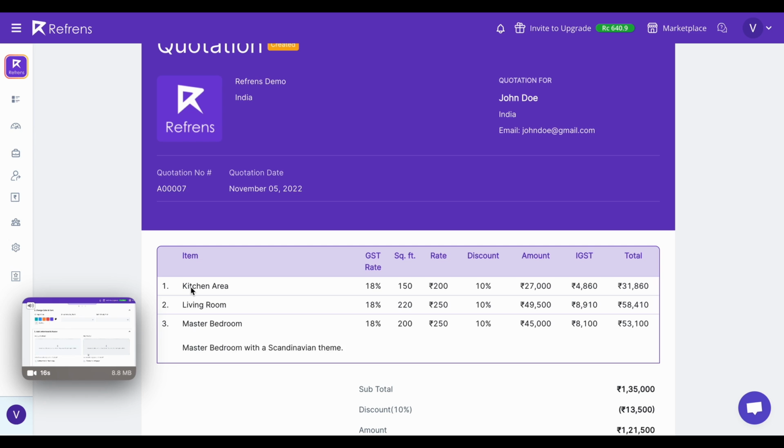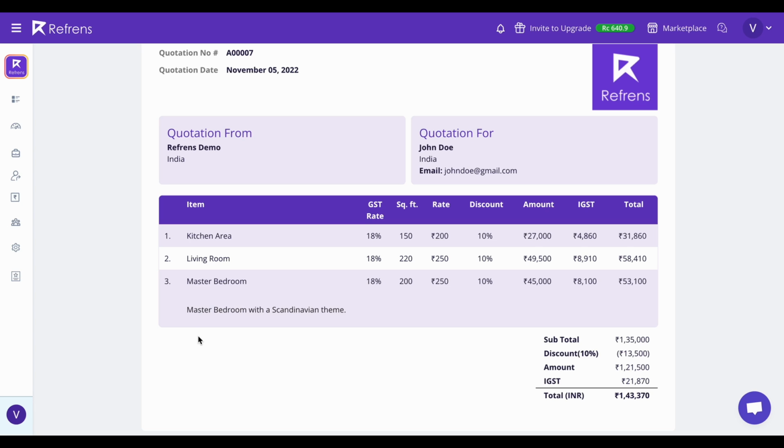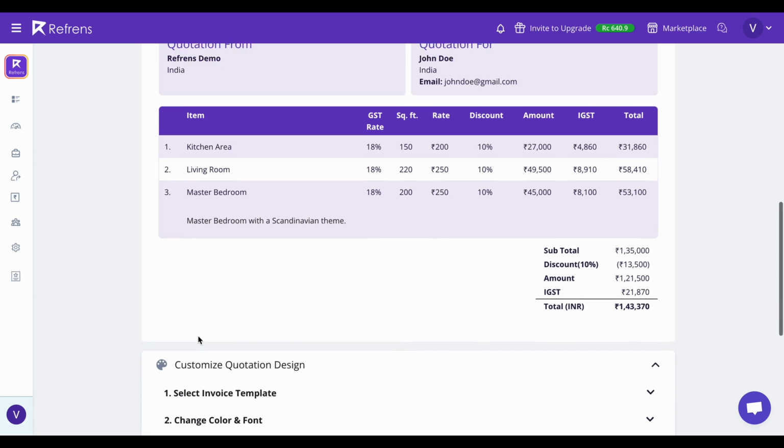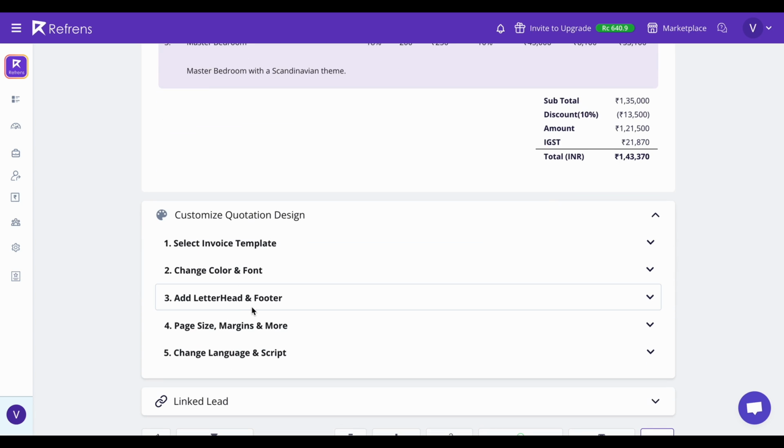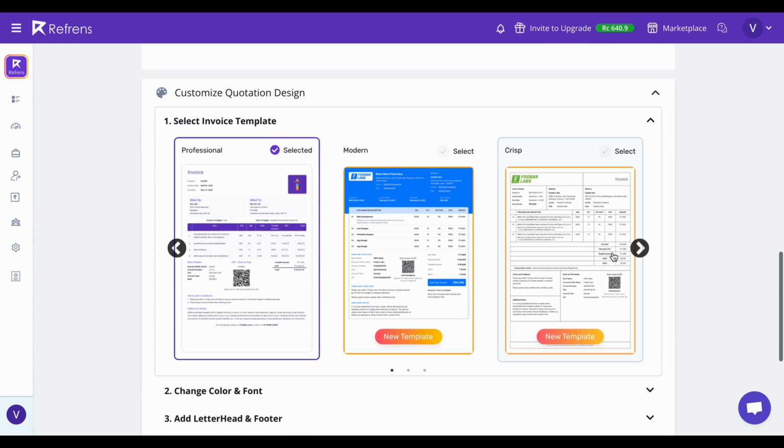We'll explore options on how to share your quotation or invoice with the client later in detail. Once you have confirmed the details, proceed to the customization option. 5 simple steps. Choose a template, change colors and fonts, add letterheads and footers, adjust page size, margins and orientation, change language and scripts. Let's start with the step 1 of selecting the template.